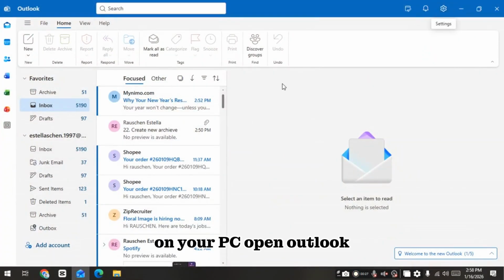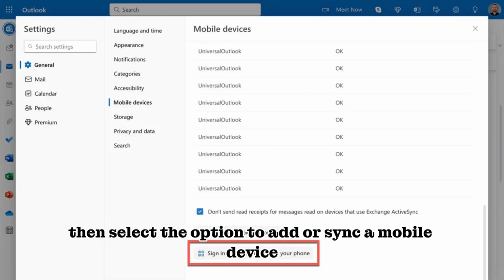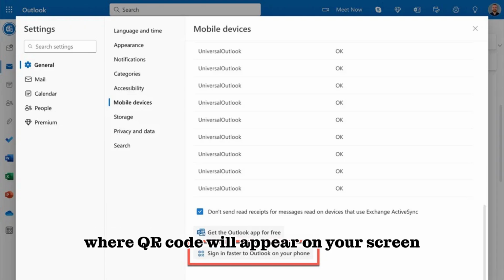On your PC, open Outlook, go to Settings, then select the option to add or sync a mobile device where a QR code will appear on your screen.